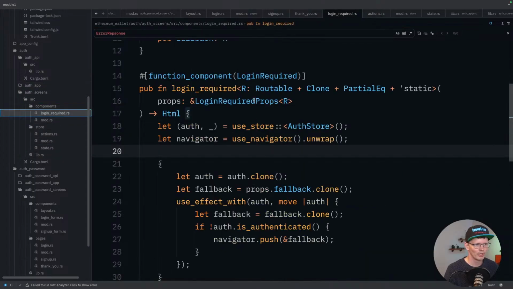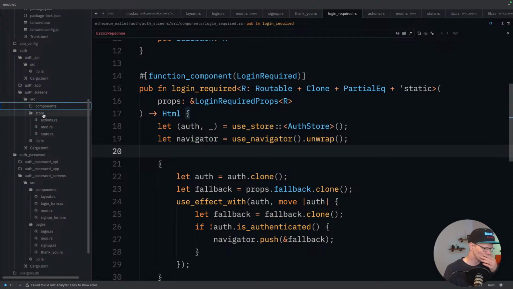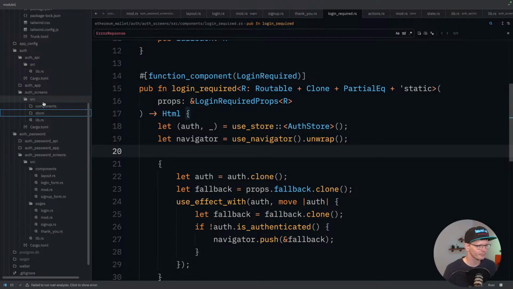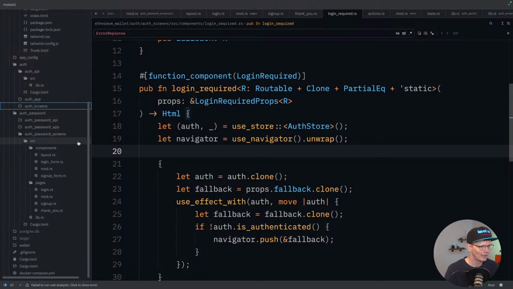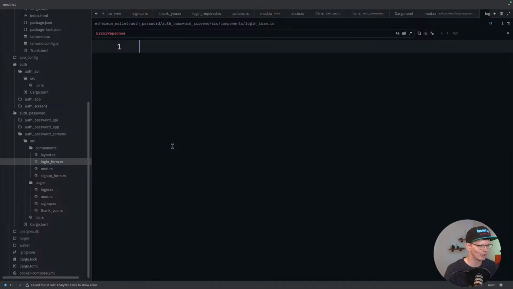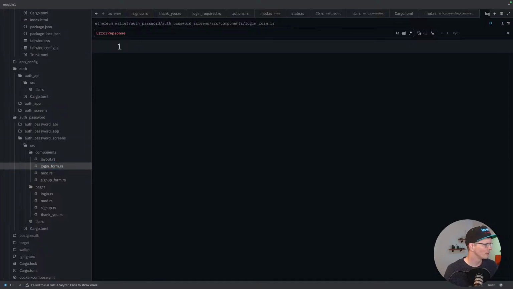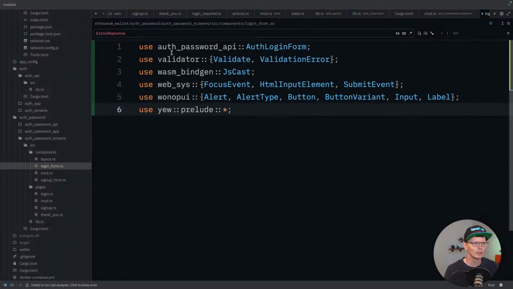So we have this wrapper for login required. We have actions for storing the state of being logged in, and so on and so forth. And we are now about to implement the login form. The login form will be the first place we start. And as usual, we have a bunch of dependencies we'll start out by including.